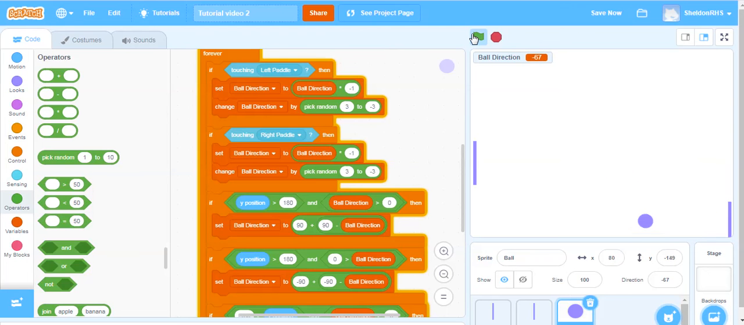All right. So that brings us to the end of this tutorial. The next one we will look into increasing the speed, increasing the difficulty, and also giving point values.